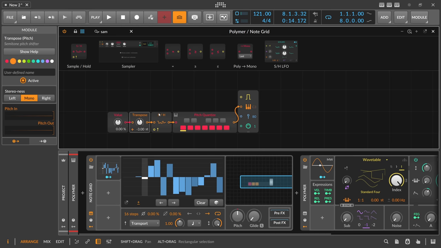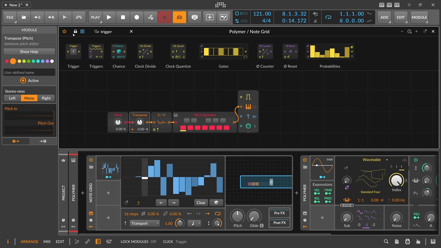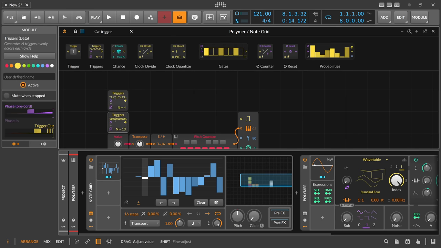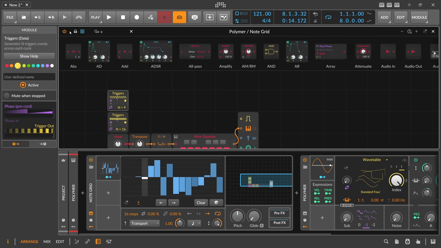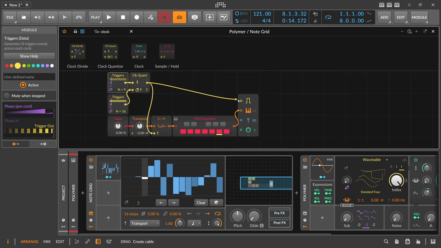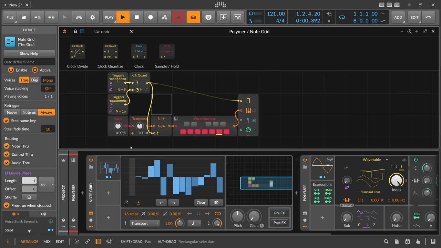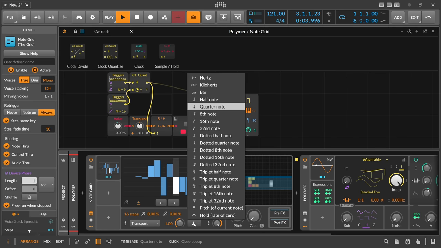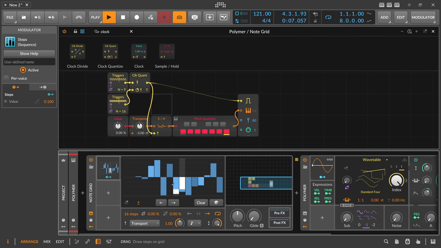Then we go here into that, and we probably also want to trigger this in a fancy way. 16 notes, maybe 9. Clock quantizer here, put this into trigger mode, and then we can here trigger the sample and hold. So this needs to play much faster. Okay, that's fine so far.